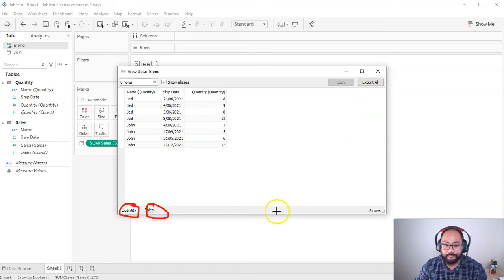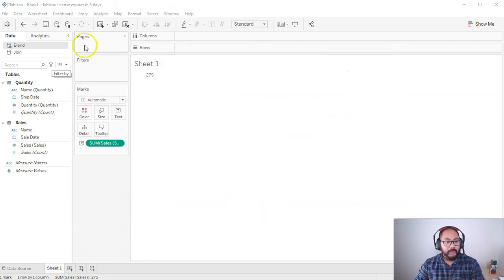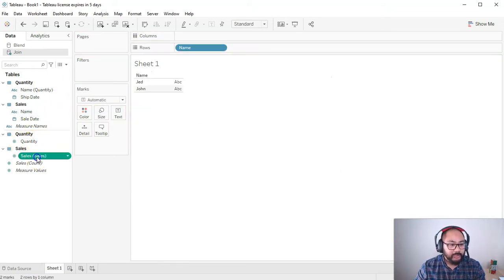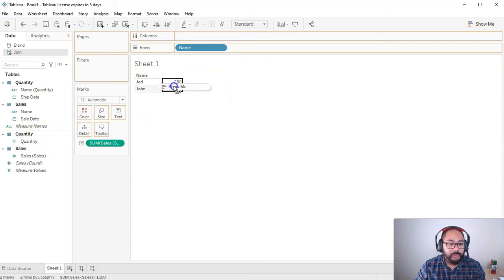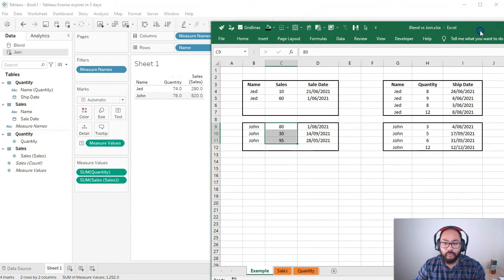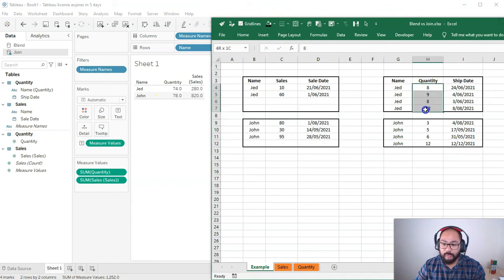So I'll give you an example. Let's say going back to join, right? I wanted to have for the name, total sales and total quantity for a name. So if I bring in the name and I bring in sales and I bring in quantity, just dropping on top of the numbers, you can see that is my values, which we know is incorrect, right? Because the total quantity for Jed, for example, is 37, but it's completely blown out. And then for John, it is 26. And obviously these ones are a lot less.